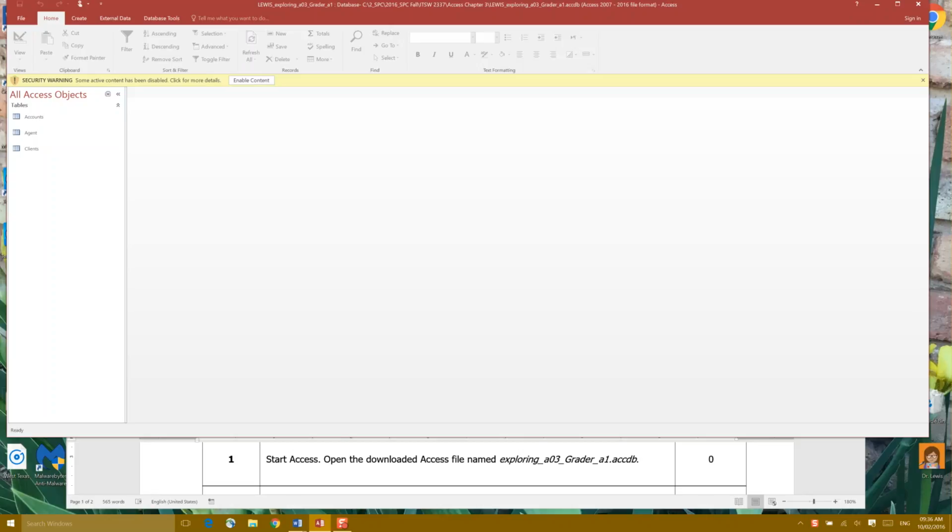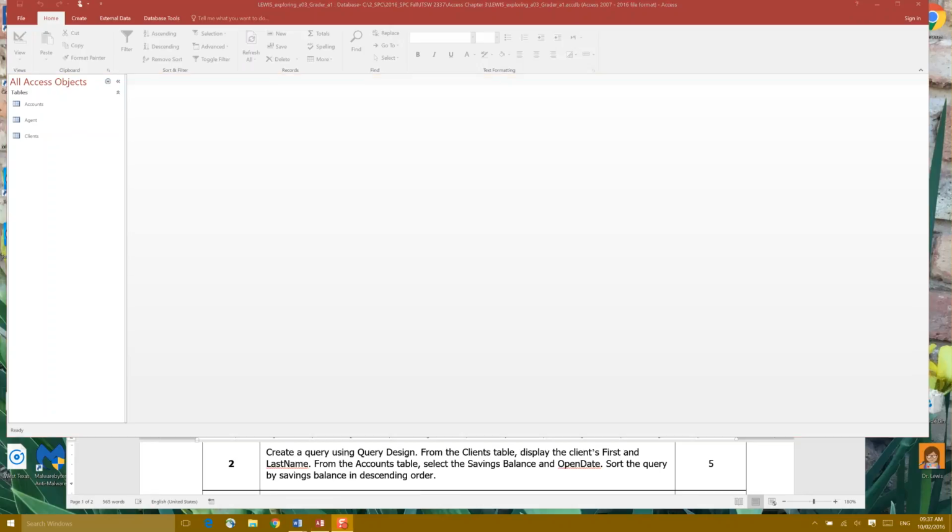That's the end of step 1. Step 2. Create a query using query design from the clients table, displaying the client's first and last name, and the accounts table. Let's get started with starting a query design.